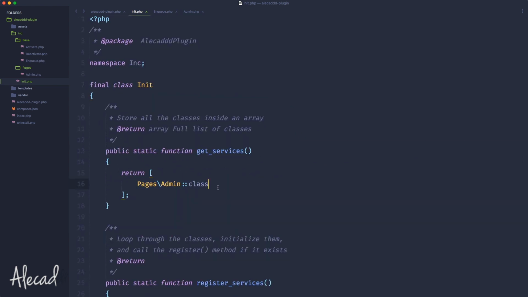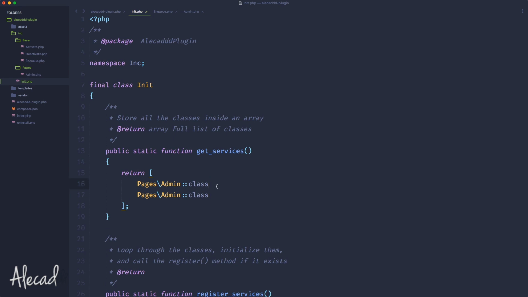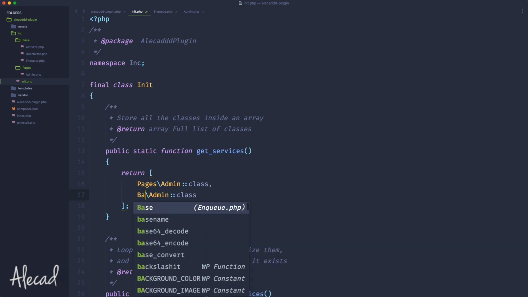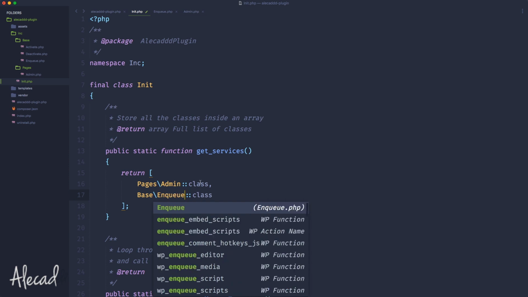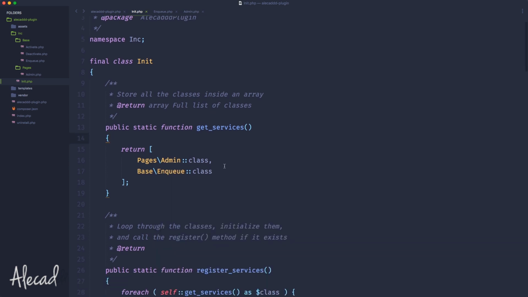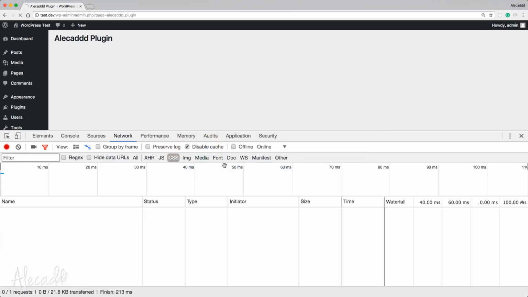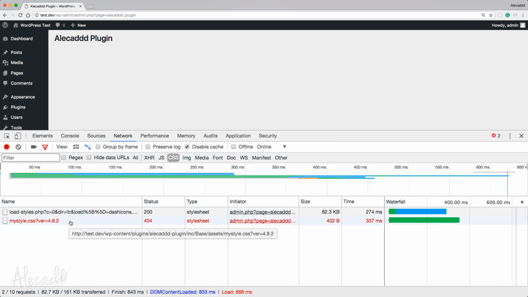So let's duplicate this line. Let's put a comma, of course, after the first entry. And here I want to declare that inside the base, I want to call the enqueue class. Let's save it. Let's go back in our front end. Let's refresh. Look what we have here, my style.css.